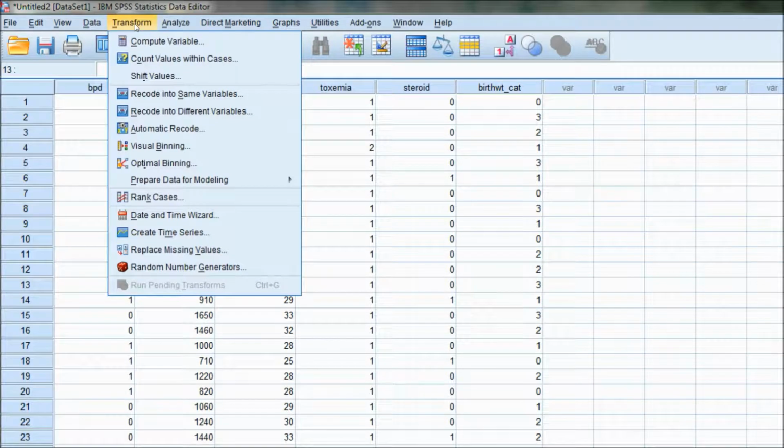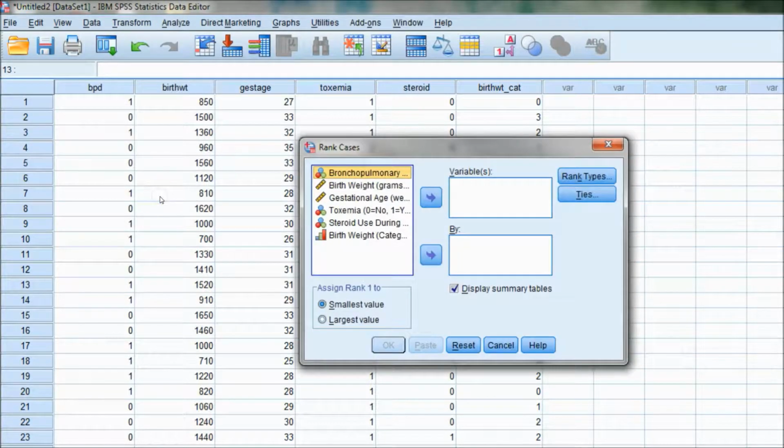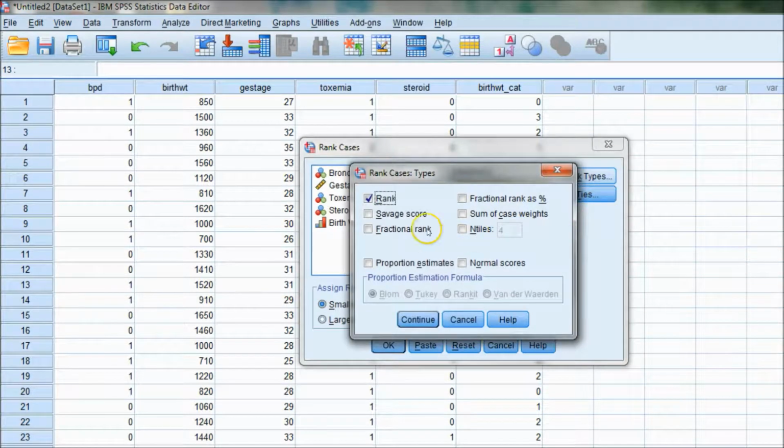Another way we could do it is we can go here, Transform, and then Rank Cases. We go back to our original birth weight. We select it here. And then we're going to go to Rank Types. Deselect this and we say N-tiles, which is essentially saying we want some sort of either tertiles or, in our case, quartiles.